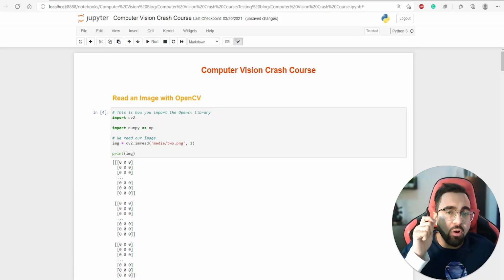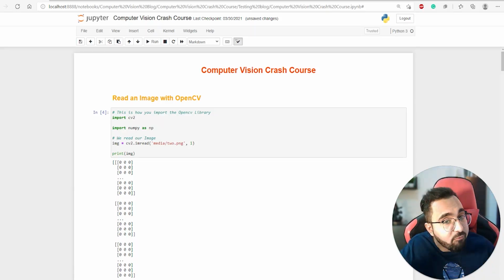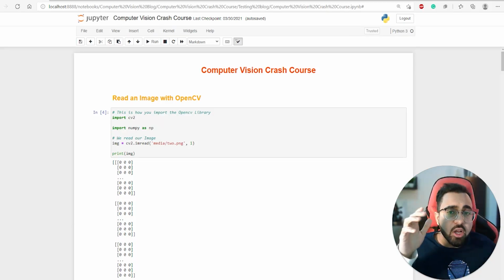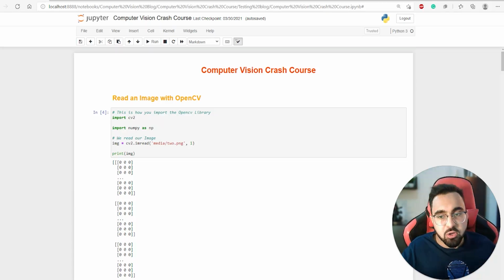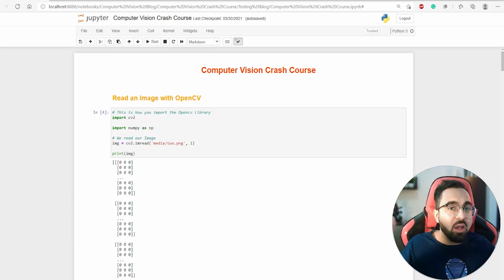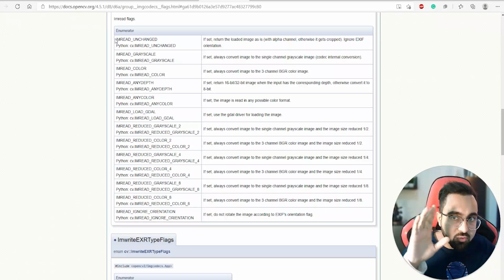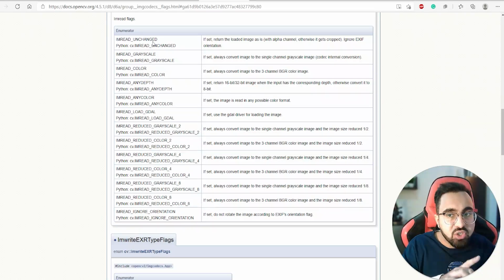So if we already have a flag for loading specifically in grayscale or color, why do we need this third one, indicated by -1, right? We need this when we're working with transparent images. Before I show you what transparent images are, let me show you the flags here. So these are the flags. This is the flag I'm talking about: IMREAD_UNCHANGED. This is the format in which you can load transparent images.